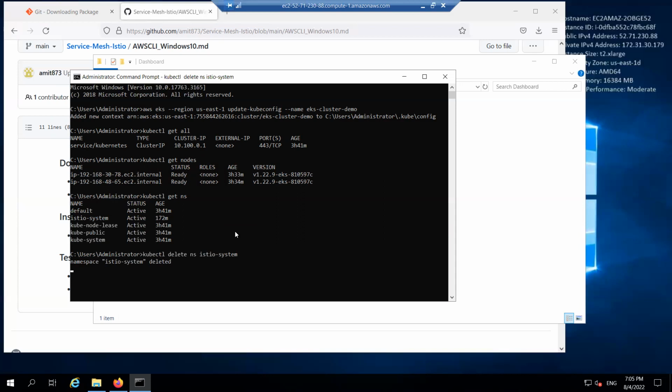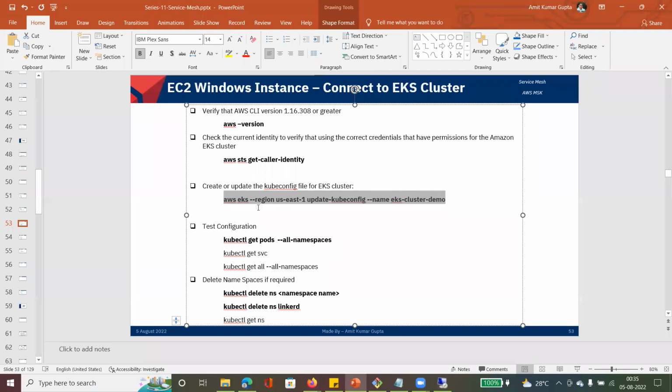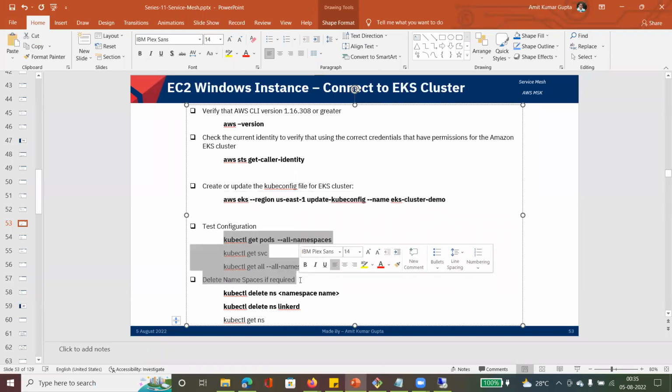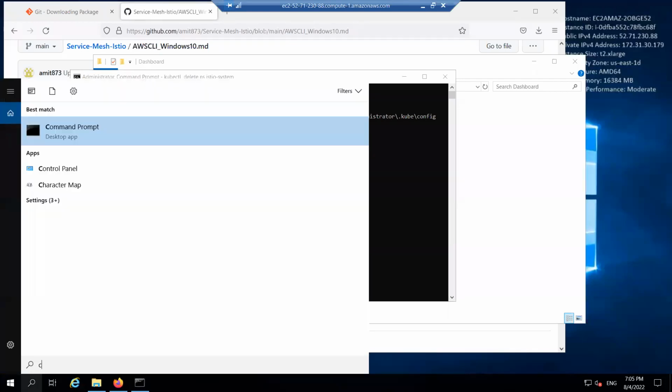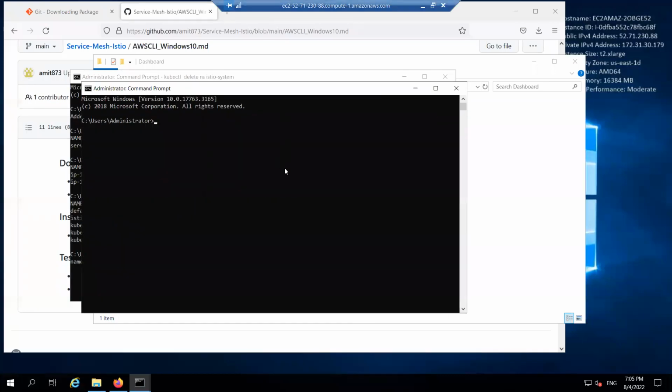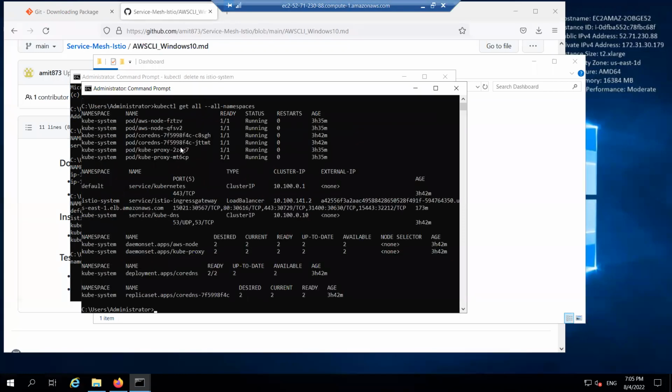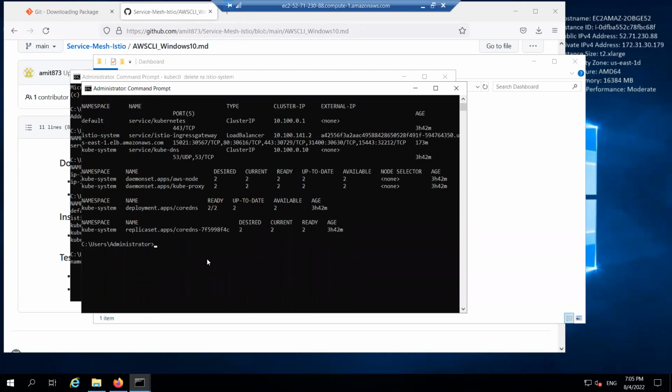So it will take some time. Meanwhile, just check the next step, what we need to have corrected. You have done all those things, right? So let's check all namespaces. It is still working, so I think I will open another session for that, and I will run that namespaces. It is showing those things, right?